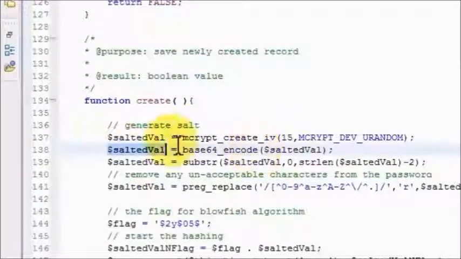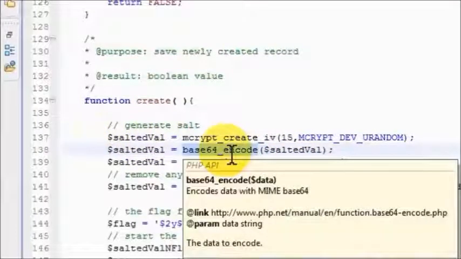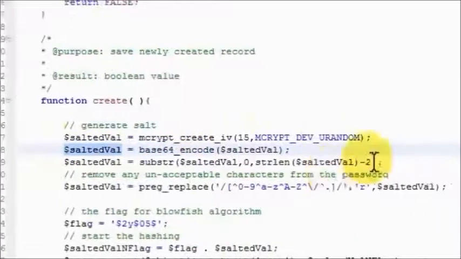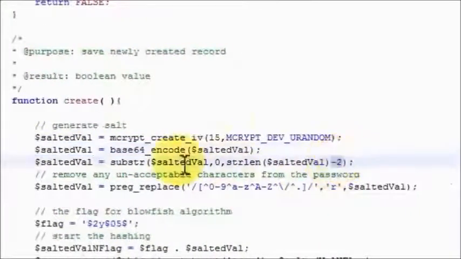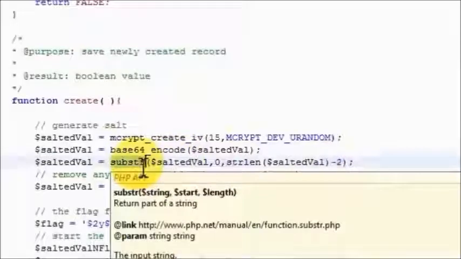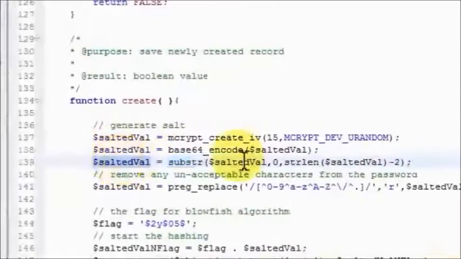Then I take this value, and at this point it's giving me back a 20 character value. Initially it was giving me 15, but when I converted it into base64 encoding, something I could read, it turned into a 20 character value. So I take out 2 characters from that using the substring function. Now I have this, and there's one single problem.